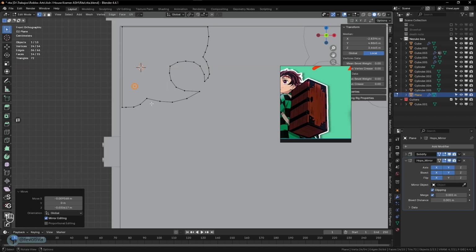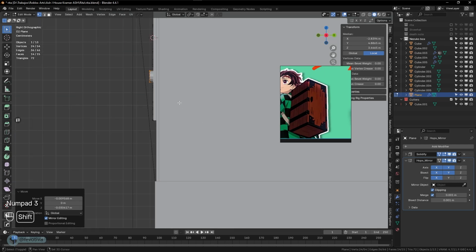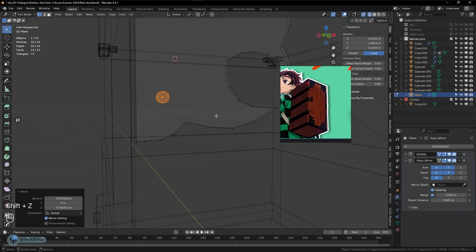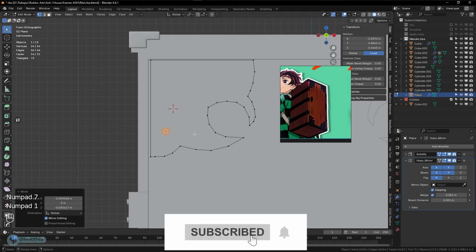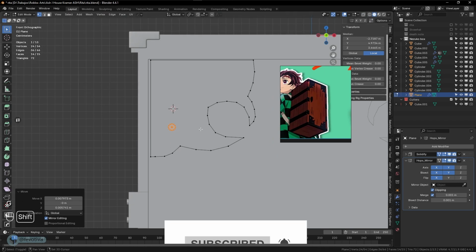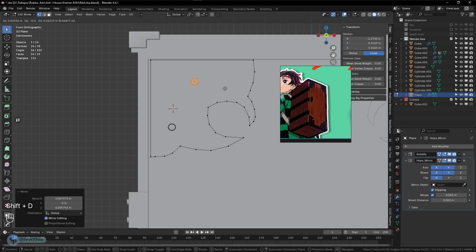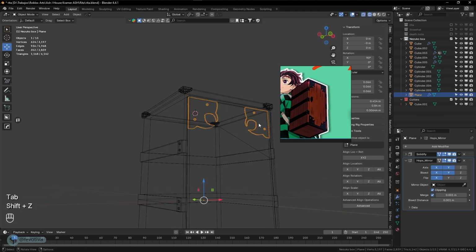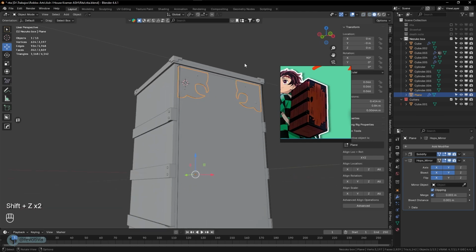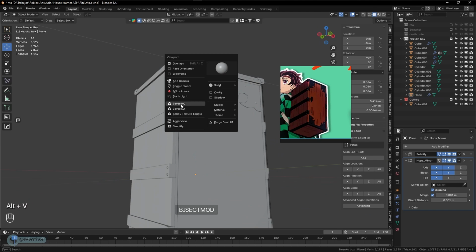Move to here. I will rotate the camera to see where is this. It looks fine. So I will set this here and duplicate it. Set another to here. It will be applying to the others because we are using the mirror modifier.